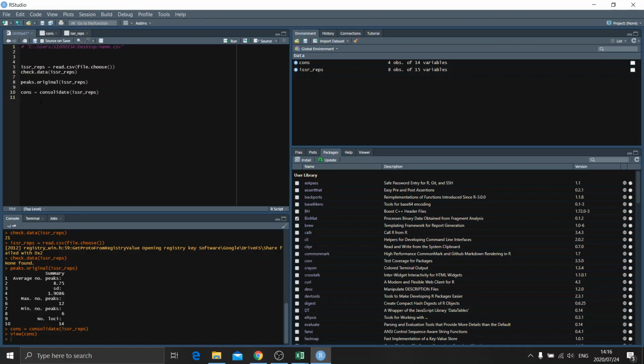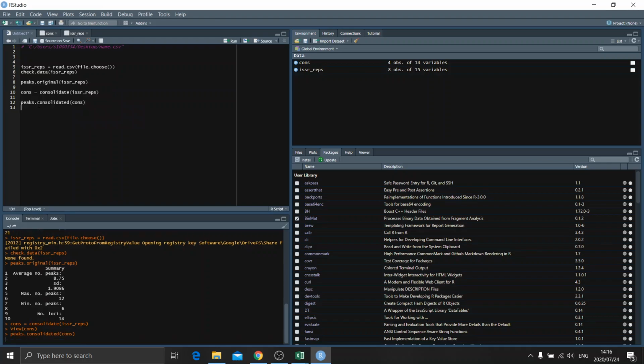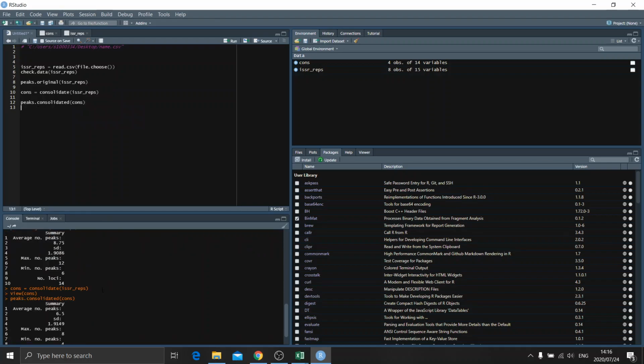So once you've done that, just as we got the summary information for peaks for the original data, you can now get that on the consolidated matrix. So you can run this peaks.consolidated, pass in the cons object, and it'll give you the same thing, but this is now just on the consolidated matrix.